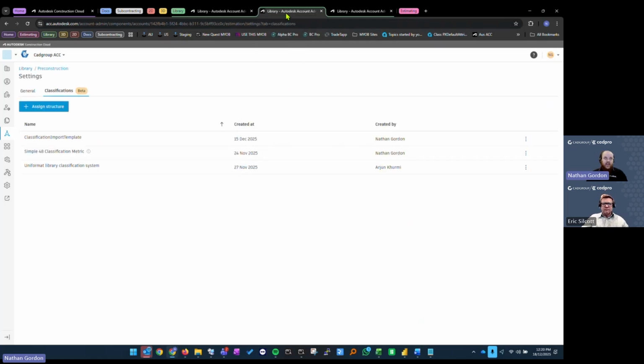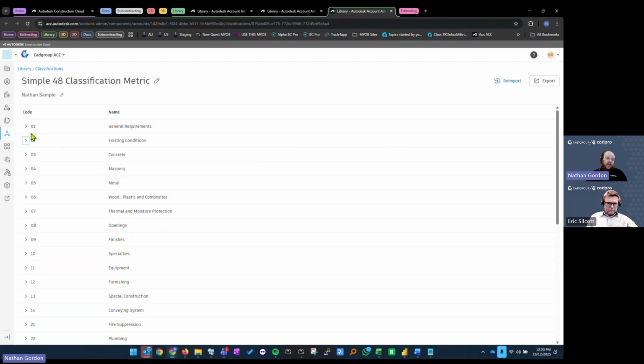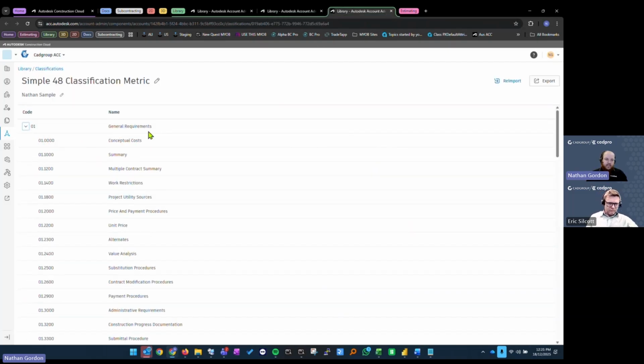Just staying within the library for the time being, we do have what's called classifications in ACC. ProEst users might be more familiar with the term sort types. These do work a little differently, but it's the same kind of concept. We can import a structure that you want to assign your costs against. And just to show you an example of one I'm using, this is one I've imported, and it's basically a way for me to tag all these items.